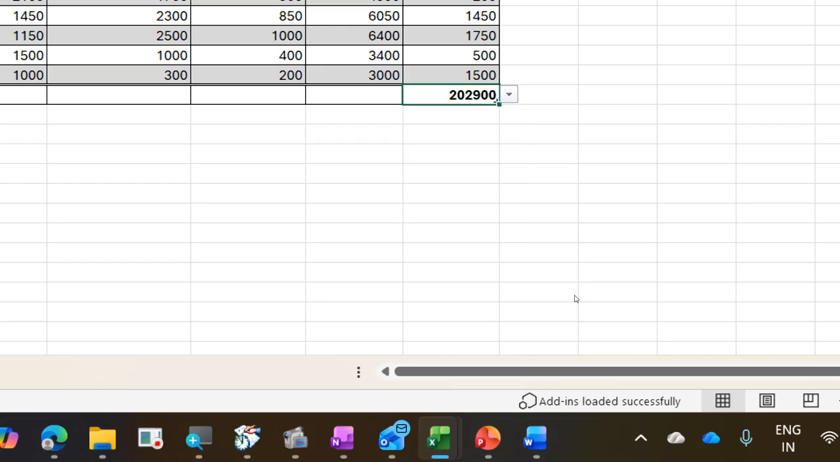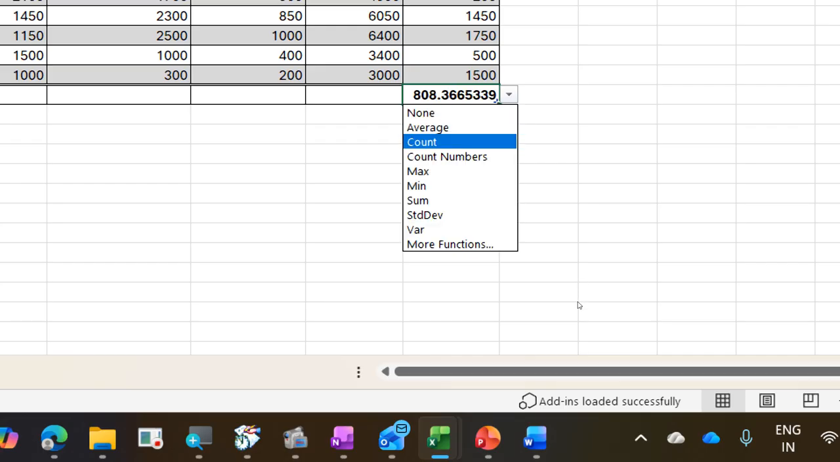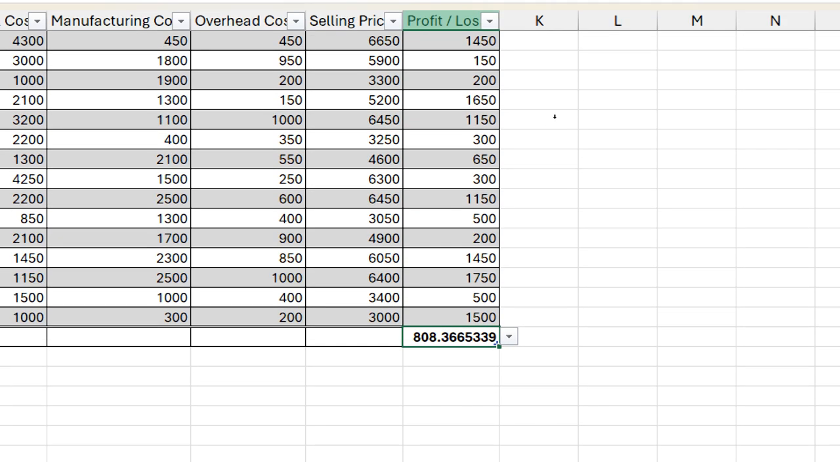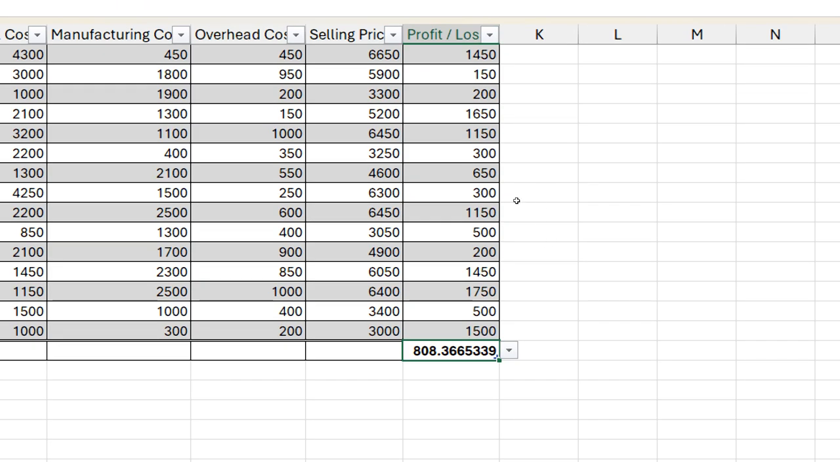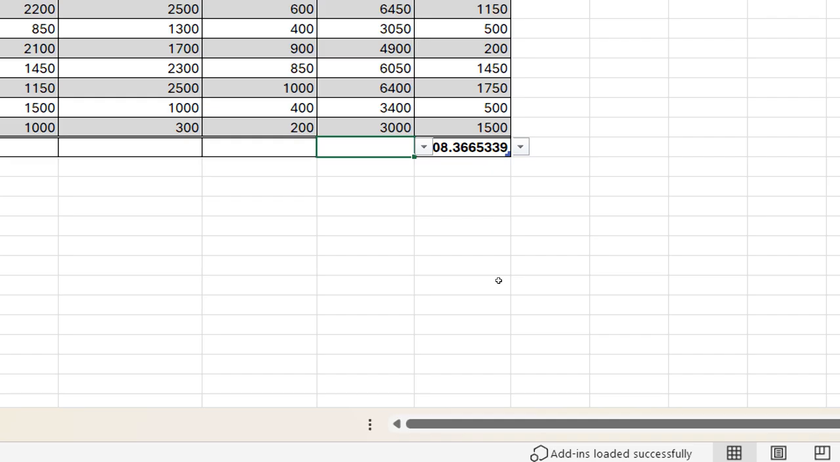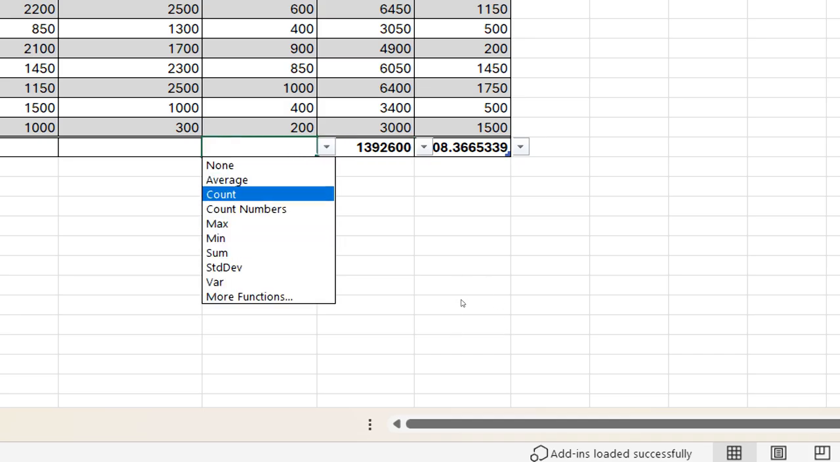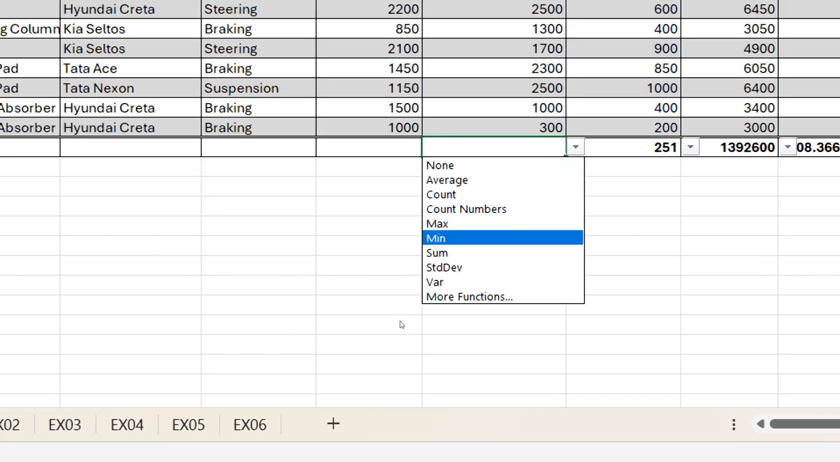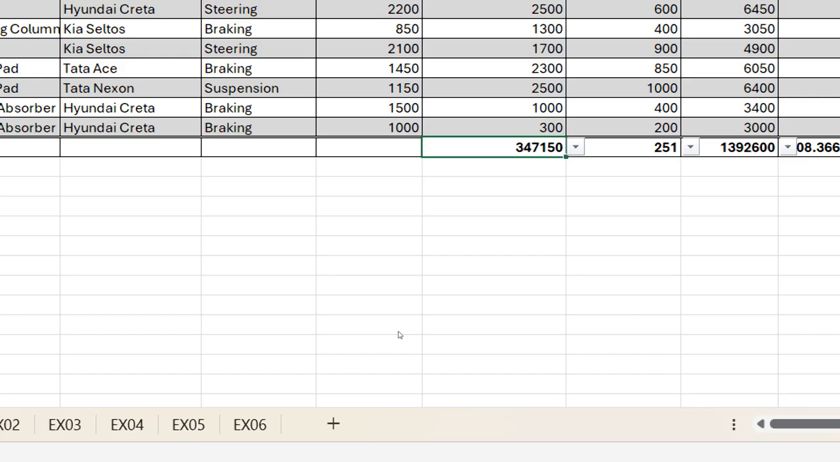Instead of the sum, I want an average. Instead of the sum, I want a count. Whatever the formula you want, you can change it. This is for this profit and loss. Can I put a sum for the sales price? Go to the sales price column and change it to sum. The same arrow mark will appear, make it count. Whatever formulas you want, you can go there and change it.